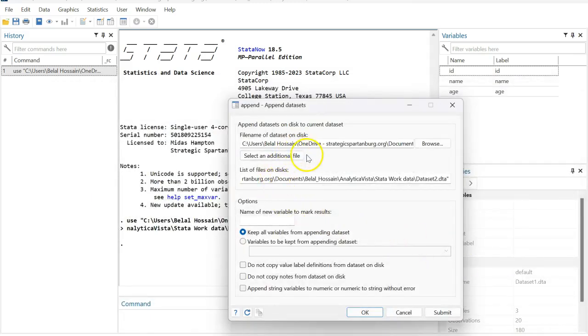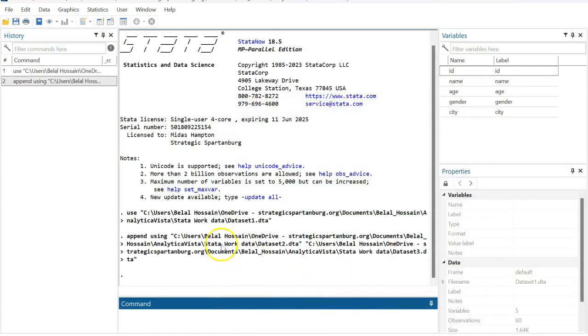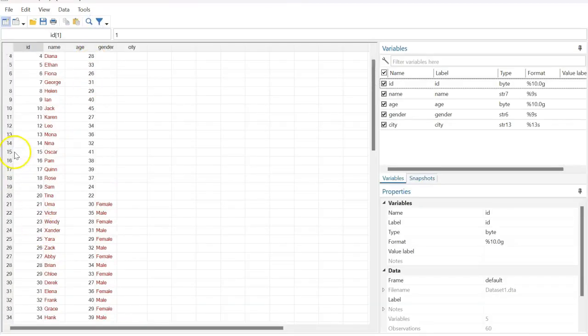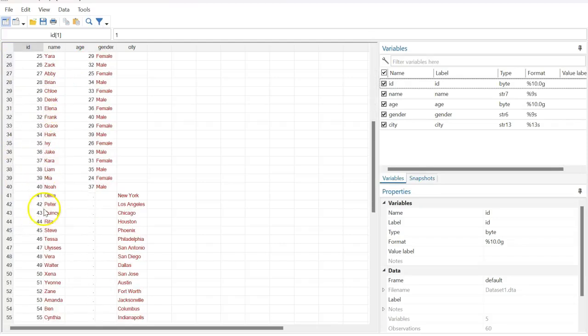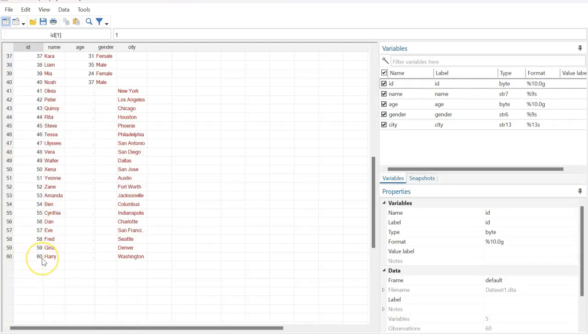Now I have appended these two datasets. You have to click OK, and then all datasets are joined together, and you will see that now it's from 1 to 60. So we have added all observations in all three data files into a single file.